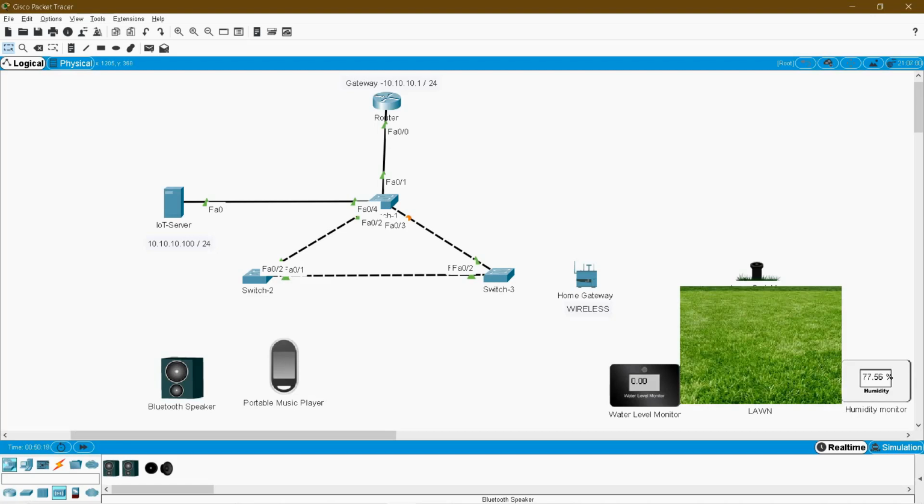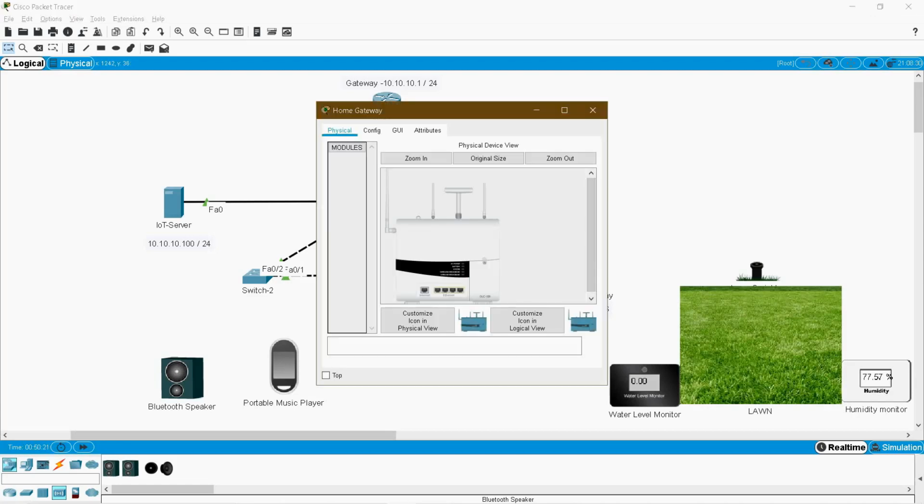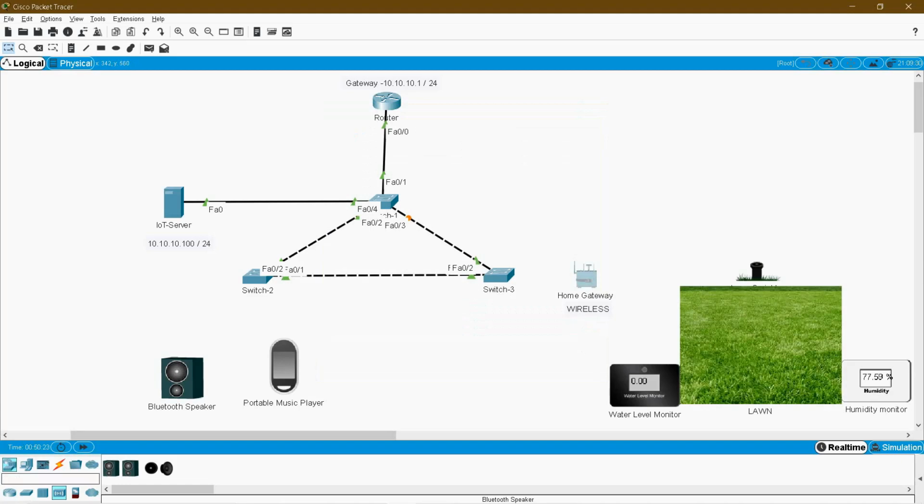So now first go to home gateway and click the home gateway here, connect with your switch. So click your home gateway. The home gateway is connected with your network through fast Ethernet cable, but these devices are going to connect with home gateway through wireless.